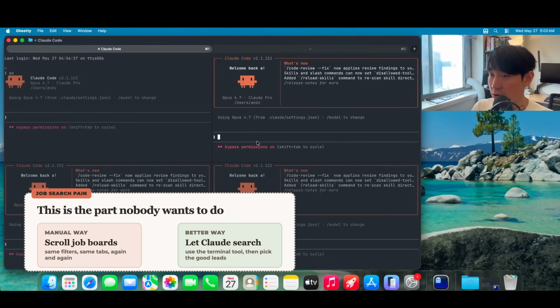And I'm going to go through a particular tool that I set up for this demo, and I think it might be useful for a lot of people right now. There's a lot of layoffs going around, and using agents like Claude Code, or you can even use Codex.